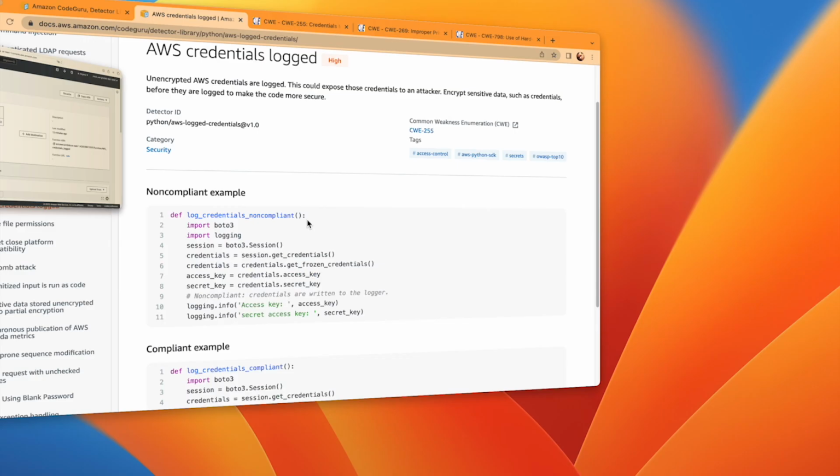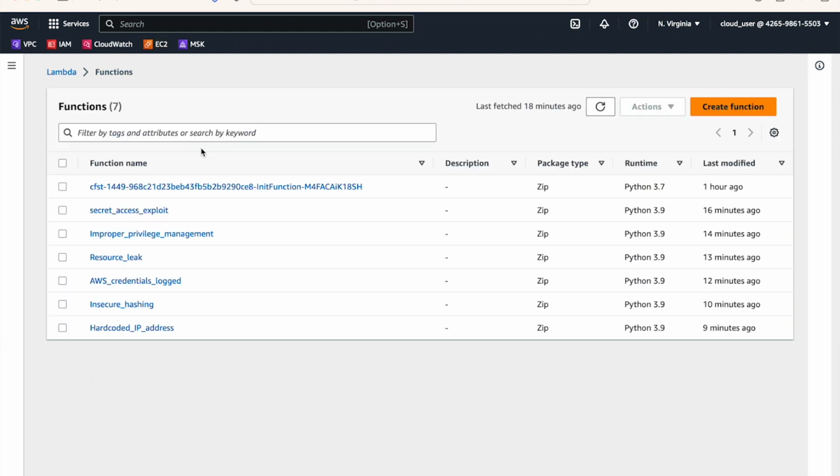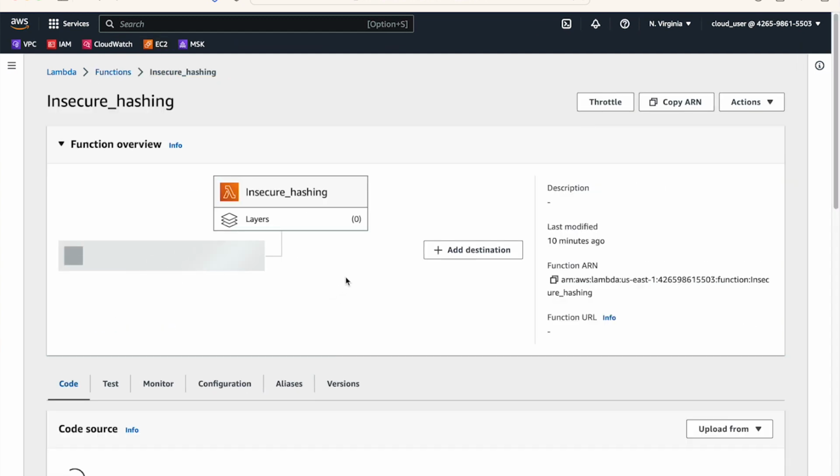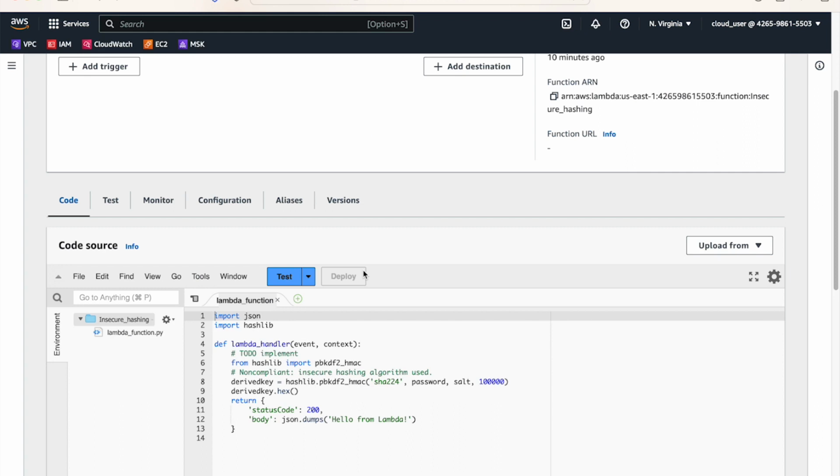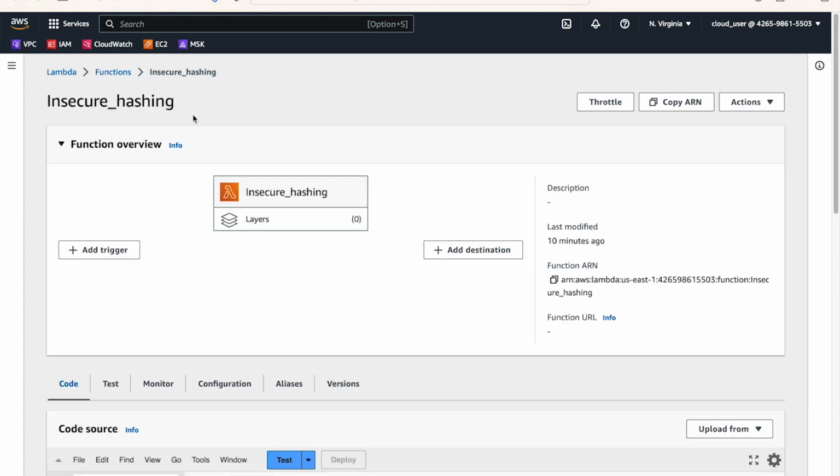Now let's do our fifth one, where it says insecure hashing. Hashing is a kind of algorithm where you can hash your password, and it will store the password as a secure string rather than storing it in a raw format. Within that, it will use the hashing algorithm SHA-224. Now let's go to the documentation.